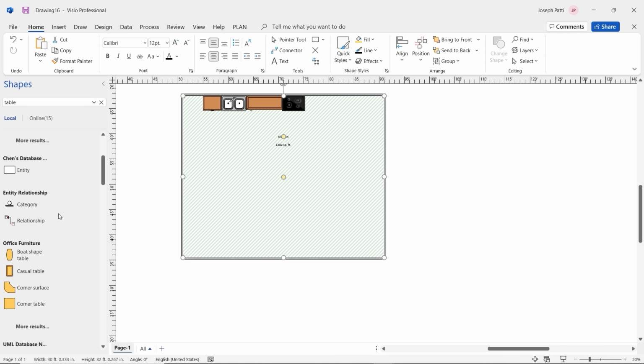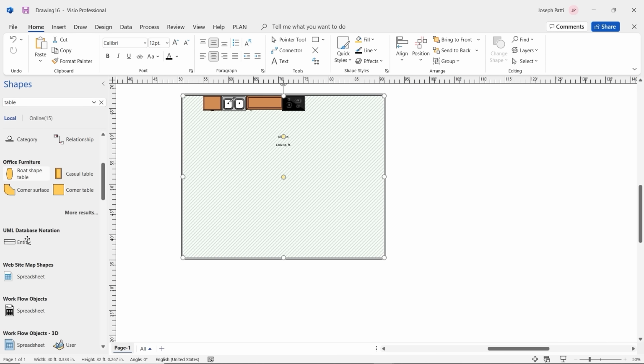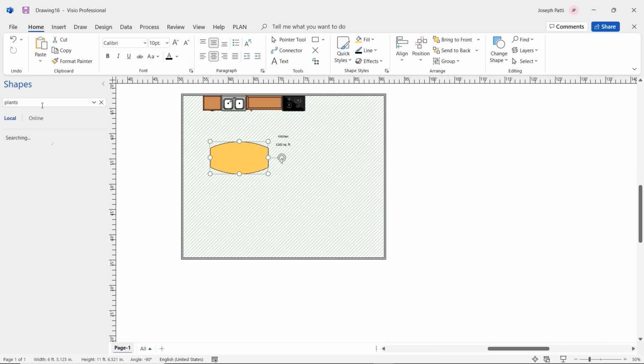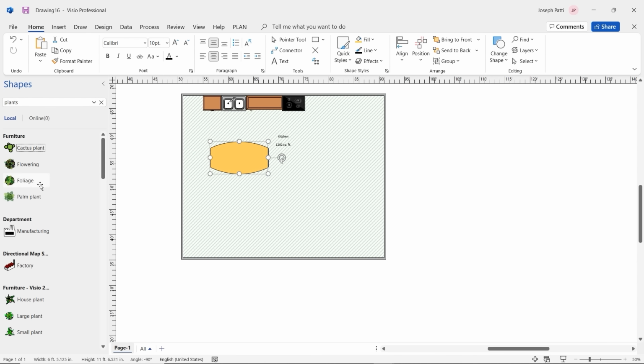And let's do, I like this table, boat table. Just like that. I might want to turn it as well. Make that a huge table there. And there we go. We're just really starting to design this. I'm going to add some plants in there too. Why not? Let's see if there's any plants.